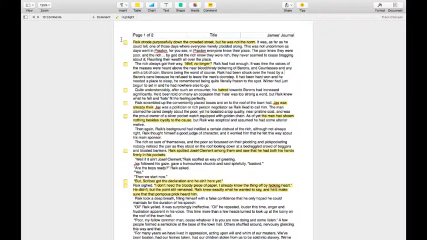It was time the voices of the masses were heard above the near bloodthirsty bickering of barons and countesses and any with a bit of coin. Barons being the worst, of course. Reich had been struck over the head by a baron's cane because he refused to leave the man's doorstep. It had been hard won, and he needed a place to sleep. He remembered being quite literally frozen to the spot. Winter had just begun to set in, and he had nowhere else to go. Quite understandably, after such an encounter, his hatred towards barons had increased significantly. He'd been told on many an occasion that hate was too strong a word, but Reich knew what he felt, and hate fit the feeling perfectly.